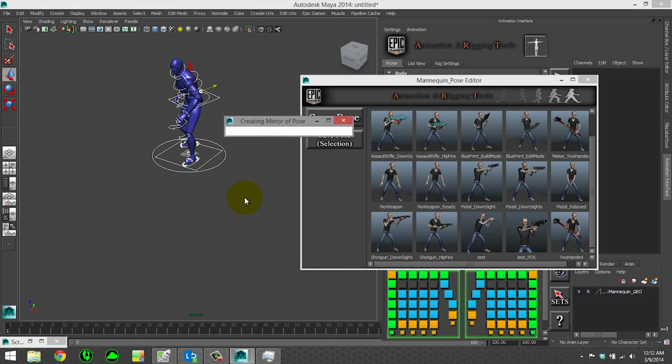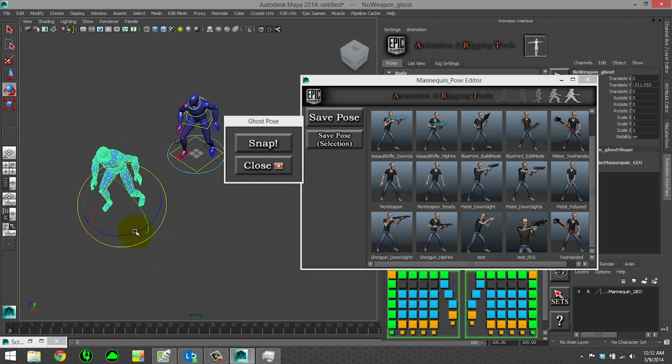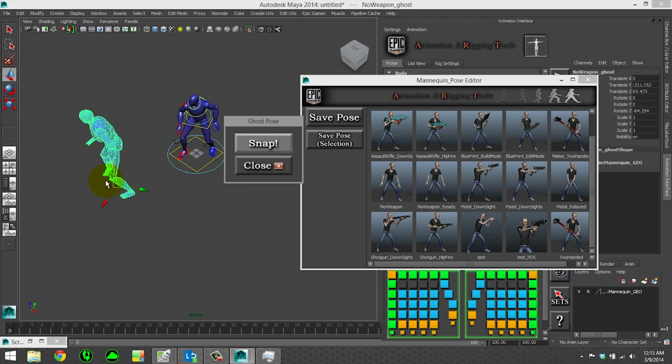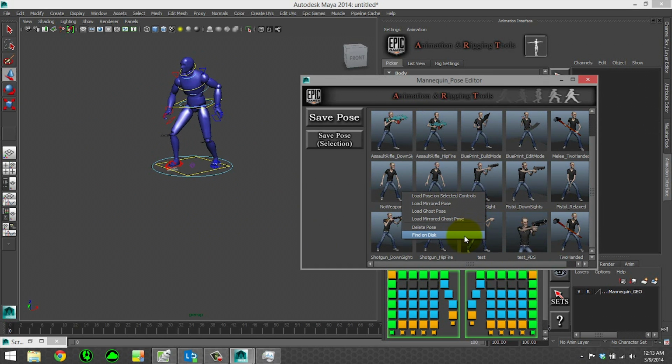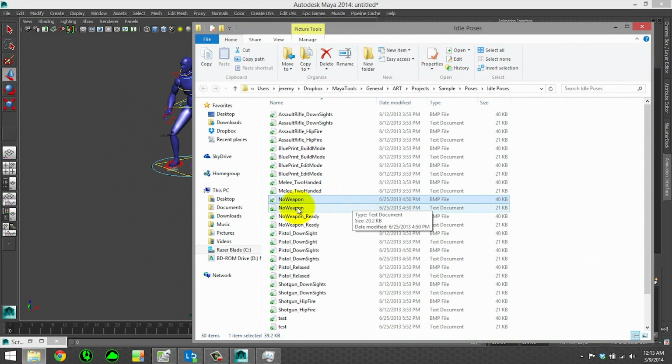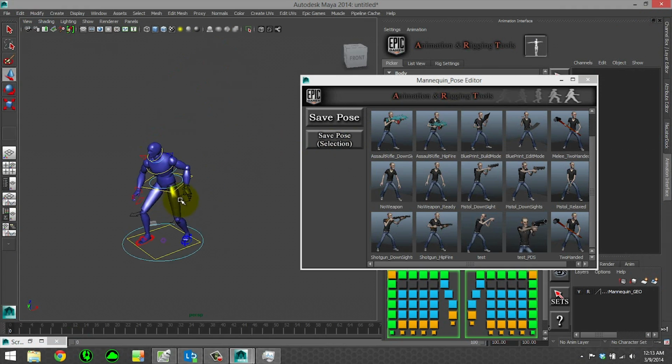and we can do the same thing for load mirror ghosts. So again, right click, load mirror ghosts. It's going to create a mirror of the pose, then a mesh of that, and now we can rotate, move, translate, do whatever you need to do, snap it, and now our rig is in that new position. You can also find a pose on the disk or delete the pose. So let's say find pose on disk. This will give us access to our bitmap file and the text file, which has all the pose data itself. Let's go ahead and close that.